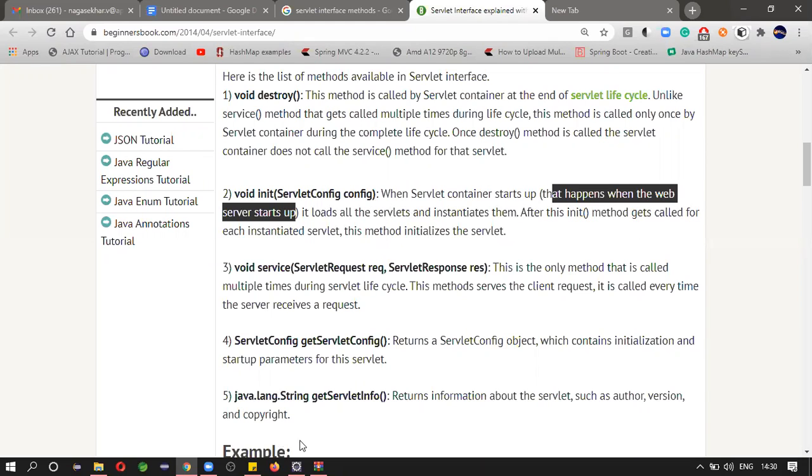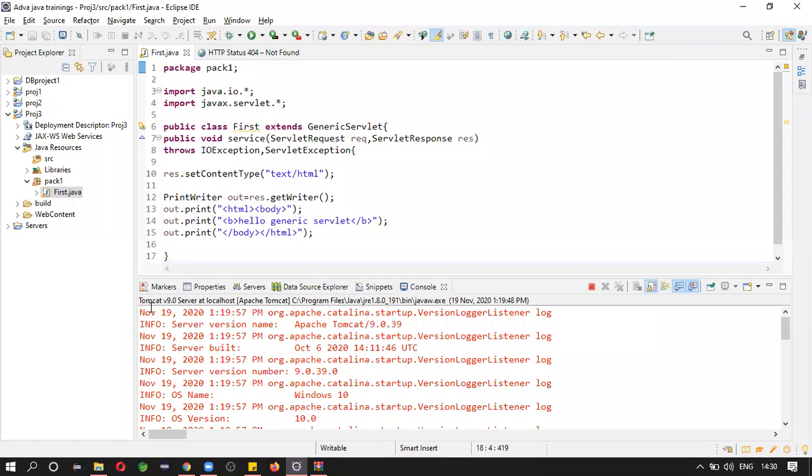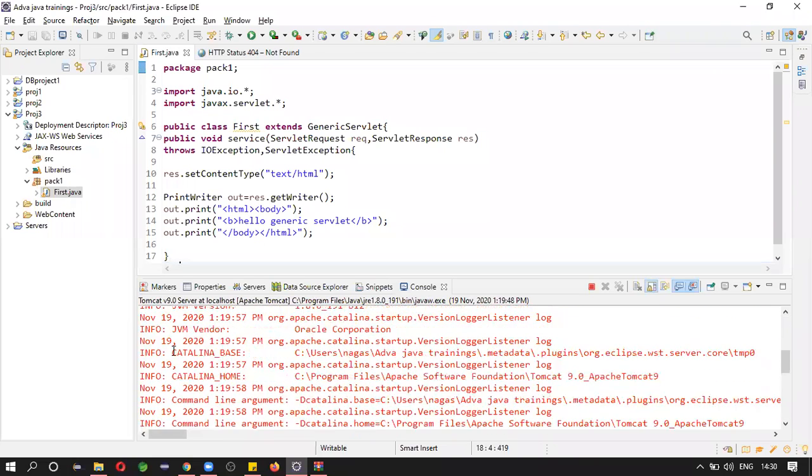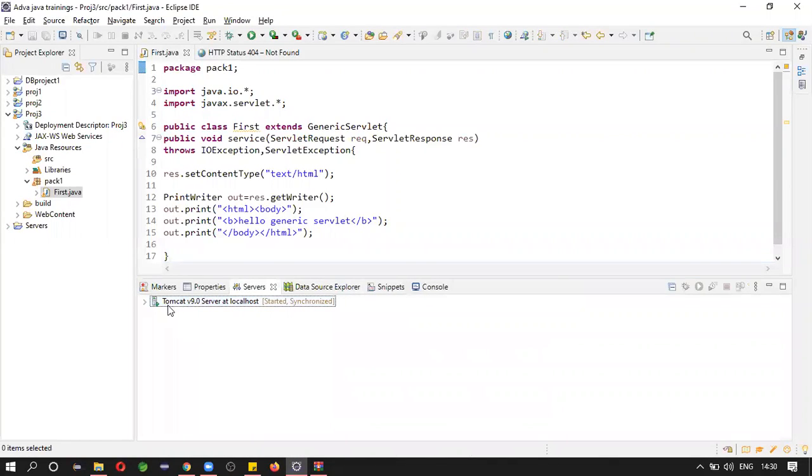I will show you. See, this is the server. I just started the server. What is the server? Apache Tomcat 9.0. See the status: started and synchronized, which means it is currently active. Yesterday I created the project, and I just added Tomcat to this project.